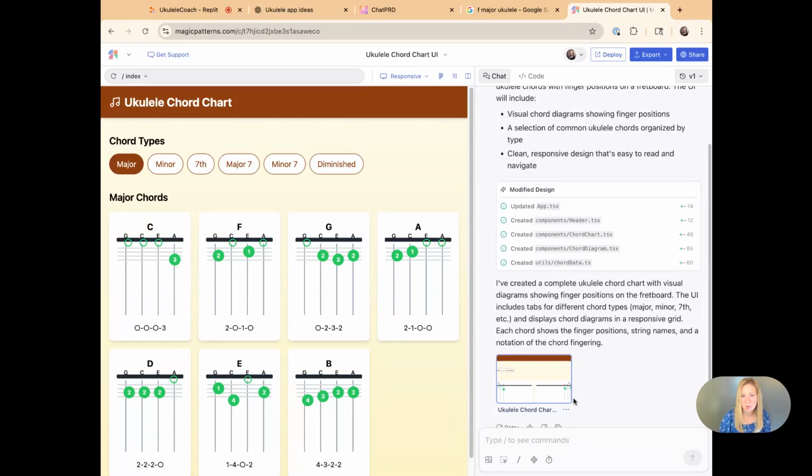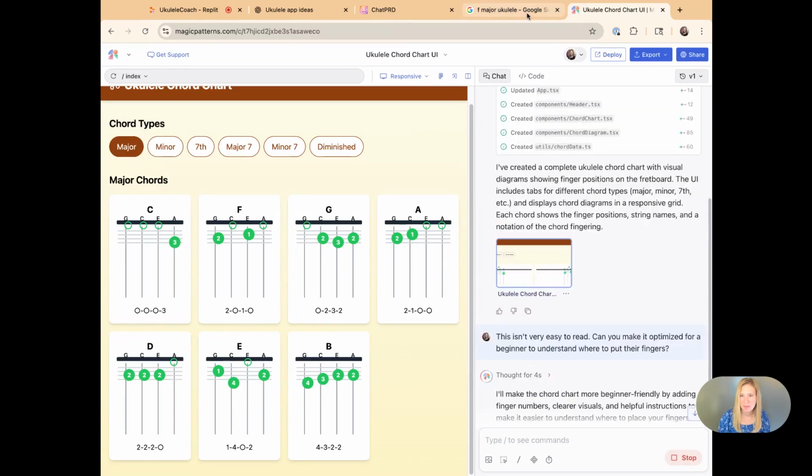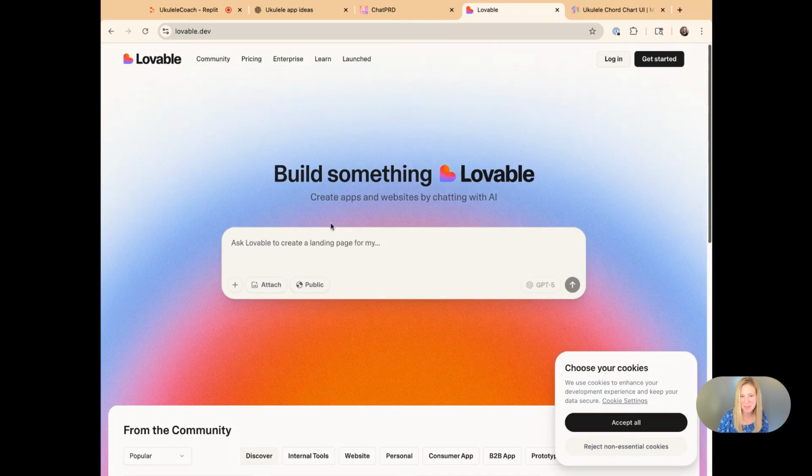All right, so this is what Magic Patterns has come up with. And the sizing of this isn't quite right. Sometimes when I'm vibe coding, I'll get a little bit impatient and I'll just try to use all of the apps at once. That gives me a chance to compare and contrast what they do. So over here, I was really focusing in on that chord chart thing.